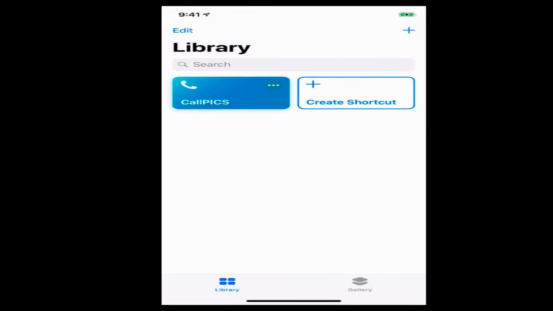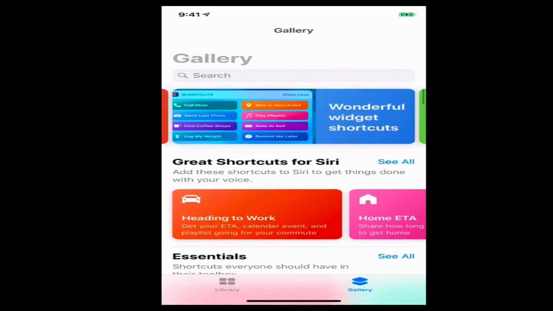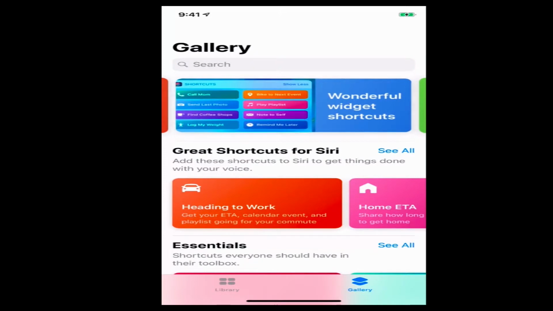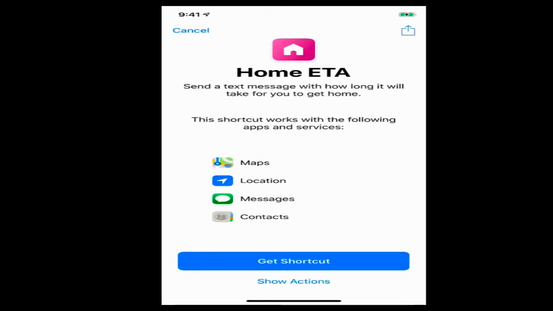Let's add another one by looking at the gallery. So again, we're going to look at the gallery, and I'm going to go back up here to the top for the wonderful widget shortcuts. And this one I like the idea of Home ETA. So one of the things I always do when I'm leaving the office, I text my wife and I tell her I'm on my way home. Well, this will actually send her a text with the time that I'm going to get home.